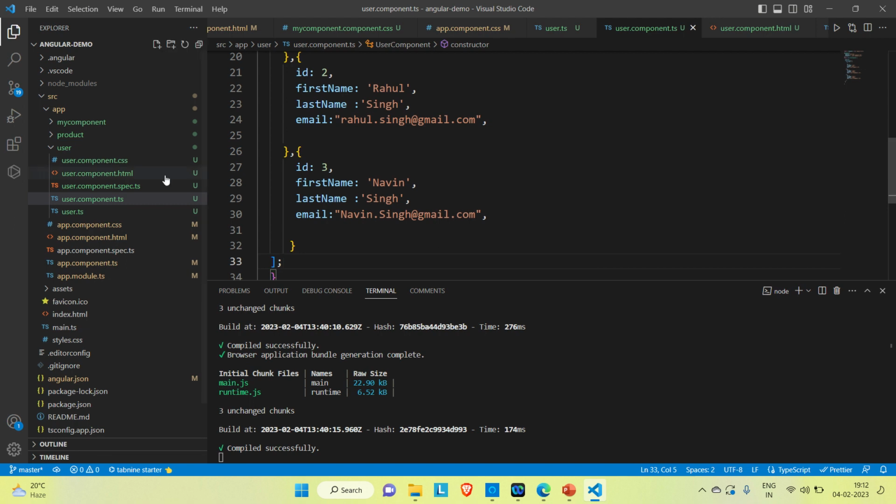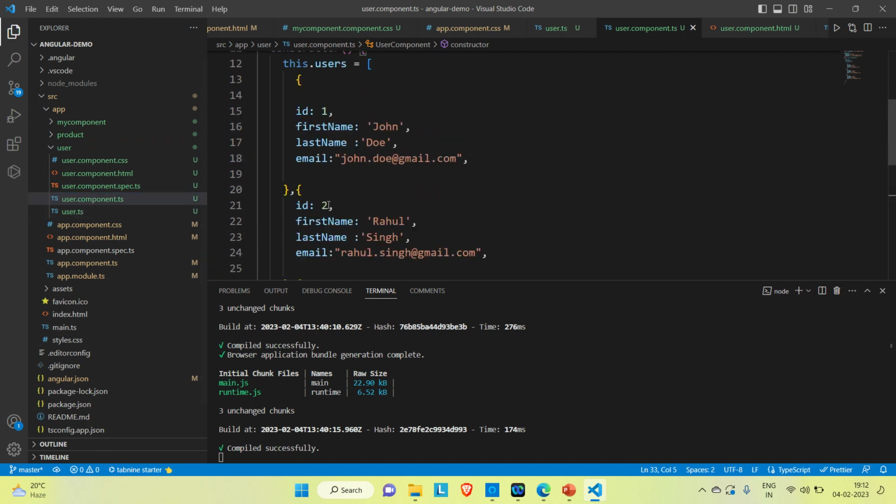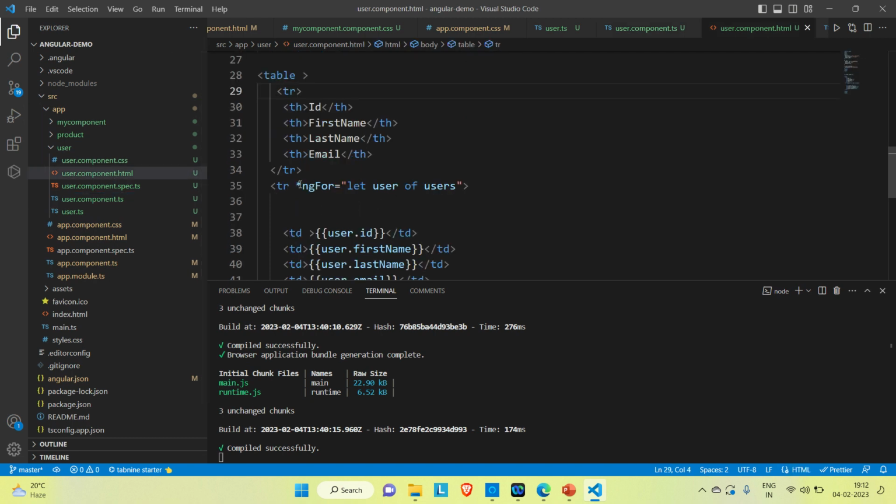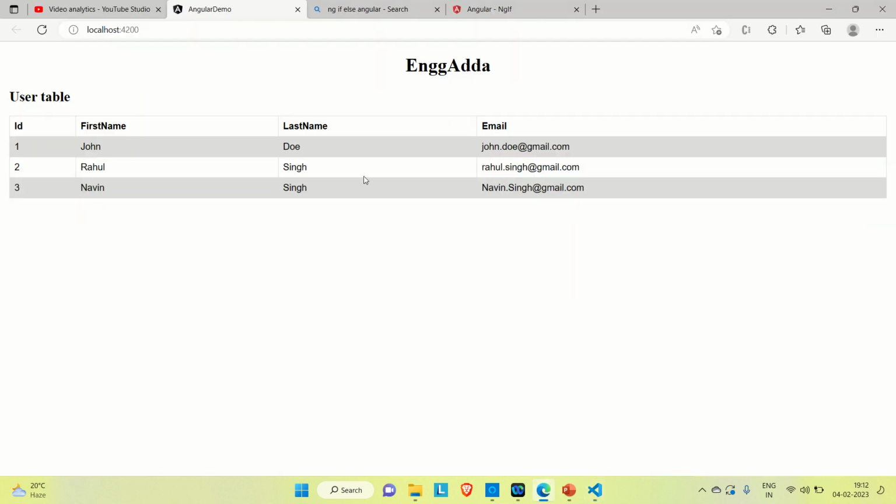So in the last video, you might be aware that we created this user component, and inside the user component we created this user.ts file, and after that we created a list of users inside the user component.ts, and then in the HTML we were trying to use the ngFor, and then we are accessing each element of the user list. Okay, so the application is up, so let me show you how it is displaying in the browser.